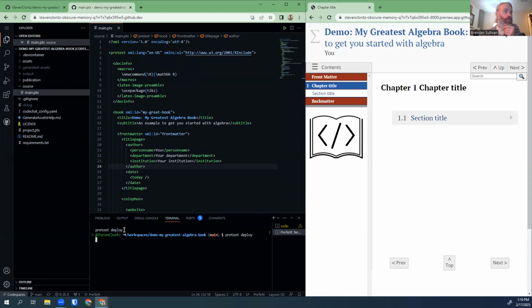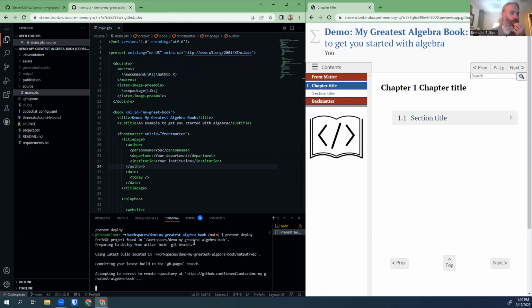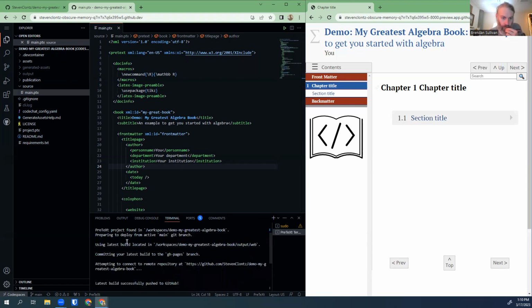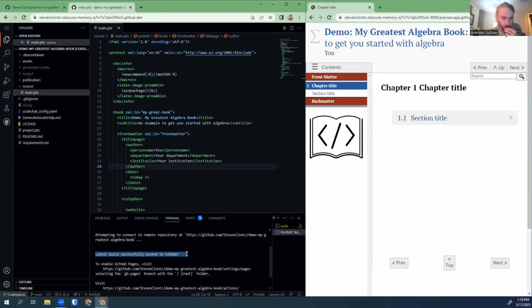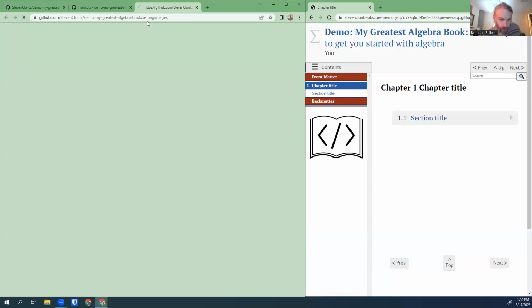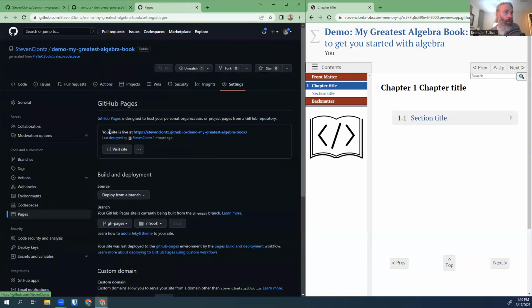And what that does is use PreTeXt deploy, and it's going to give you a bunch of things that happened. And it looks like, yeah, latest build successfully deployed to GitHub. And now there are 3 links it gives you in the terminal version. Those are all pretty important. First of all, you may need to enable GitHub Pages, so it tells you the link to follow. And it looks like, oh, I don't have to enable it. It's already live at this link.